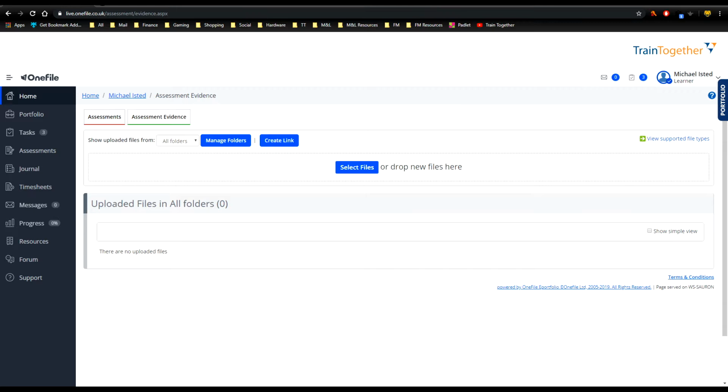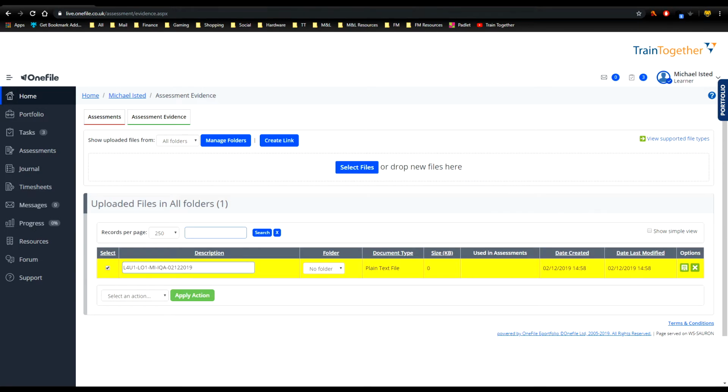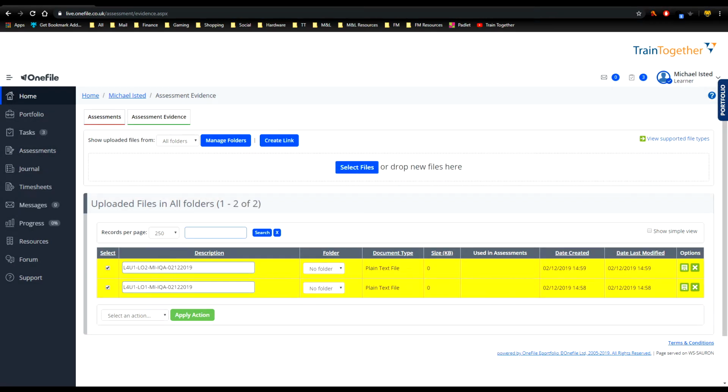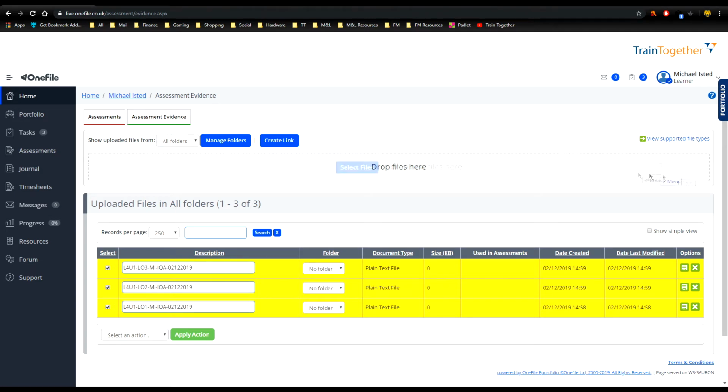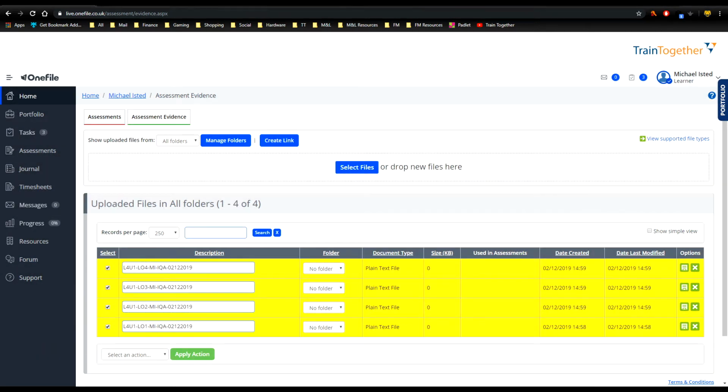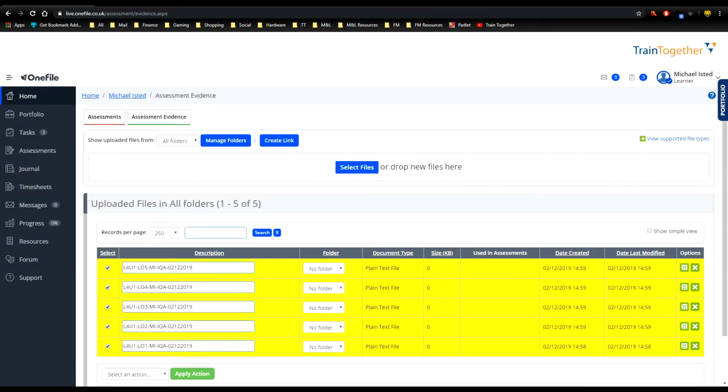Now in this particular circumstance, I've done 5 learning objectives of the 6 that's been set for me, and I want to hold them on OneFile, so I'm literally just dragging and dropping here. The point to note is that they're all loading up and they're all yellow. Remember, if it's yellow, it's not been saved. And in they go there.